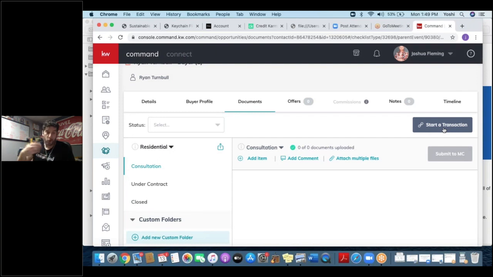But just before we do that, I want to make sure everyone's aware, underneath there, you see a little gray button that says submit to MC. And if you're in listings, there'll even be a section for you to add files. That's not where you add your files. We want to click on start a transaction. Everything else underneath is part of the compliance system that we're going to be adopting down the road.